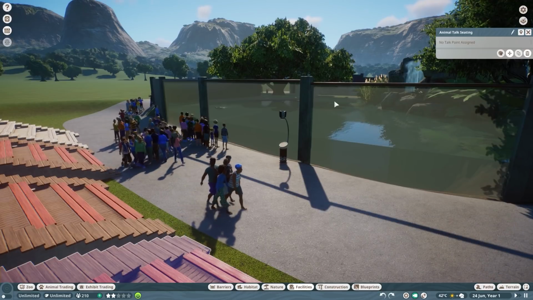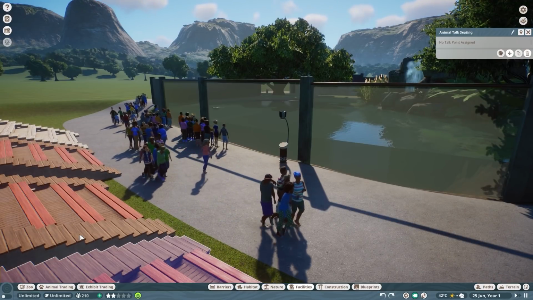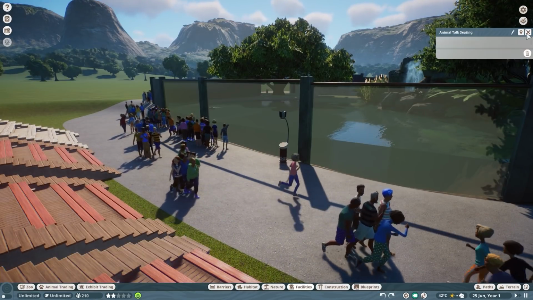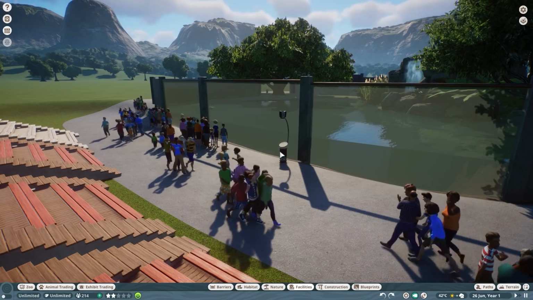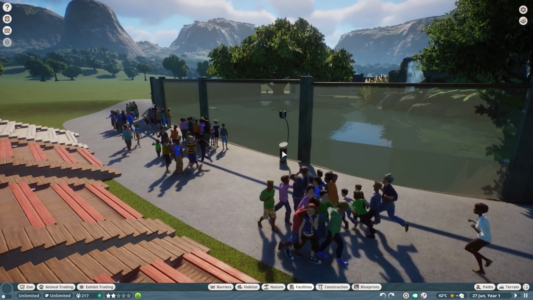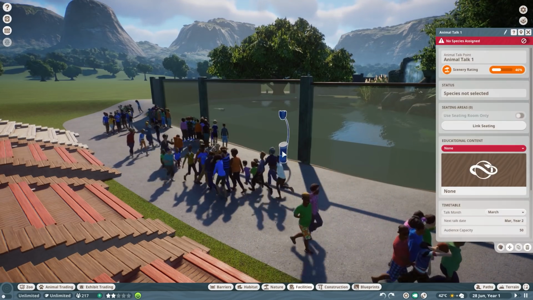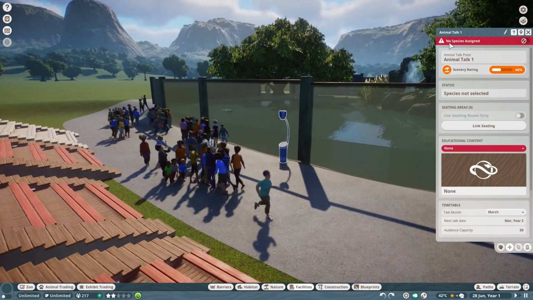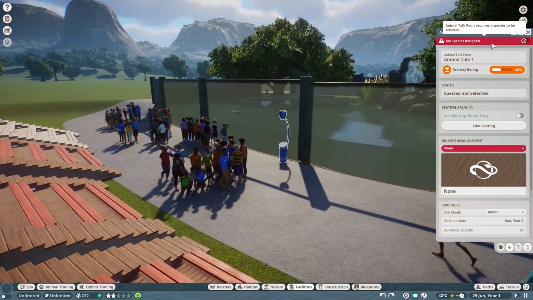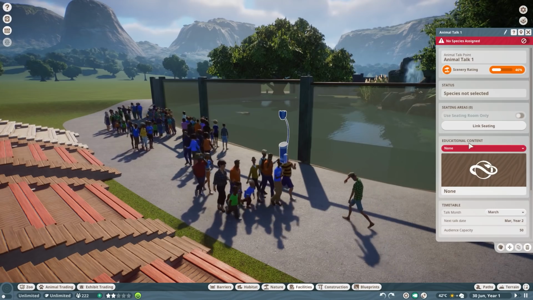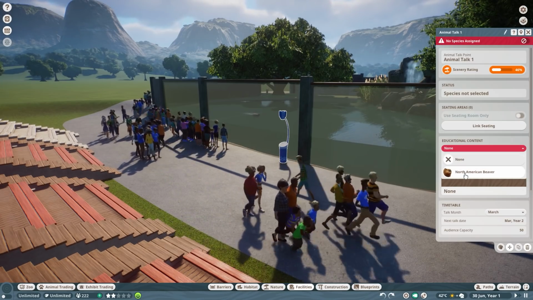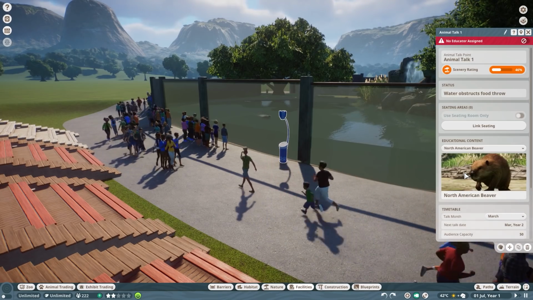So now that you have your habitat, your animal talking point, and your seating area, it is time to connect all of them to each other. So first we're gonna go to the talking point, and we can tell that there is no species assigned just yet. So we go to the educational content and we select North American beaver right over here.